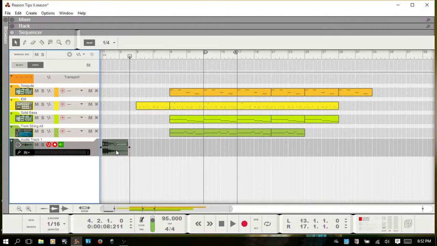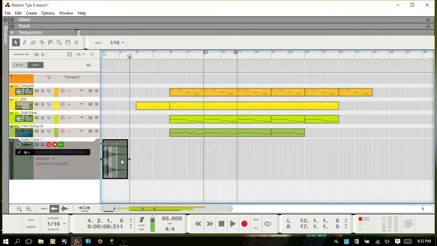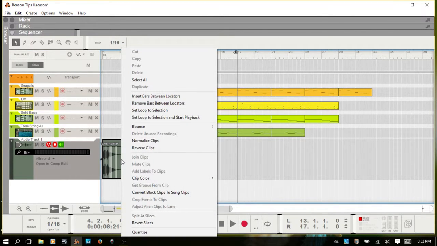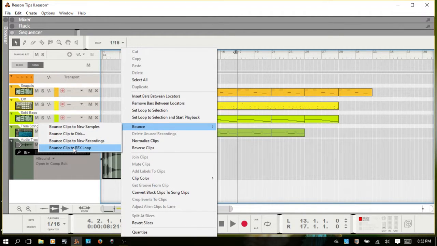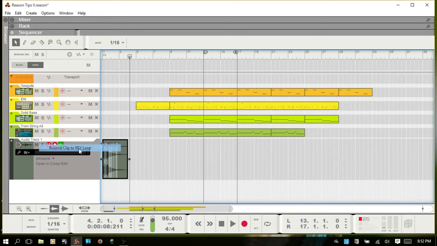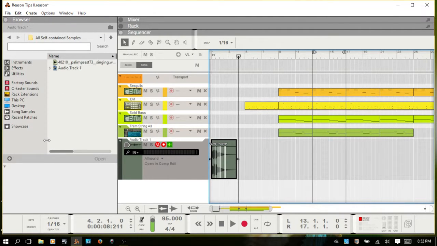So you can import that audio file into Reason, double click, then right click on that loop or audio file, then go to bounce clip to Rex loop. What this will do is bring up your browser, and you can see all the self-contained samples for this song. You now have it labeled as audio track 1, and it corresponds here. You now have that Rex file that you can, like I said, use in Kong or Dr. Octo.